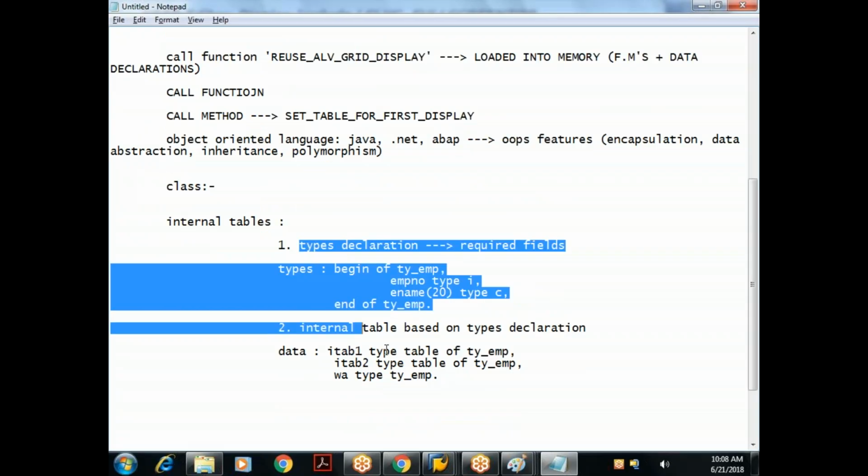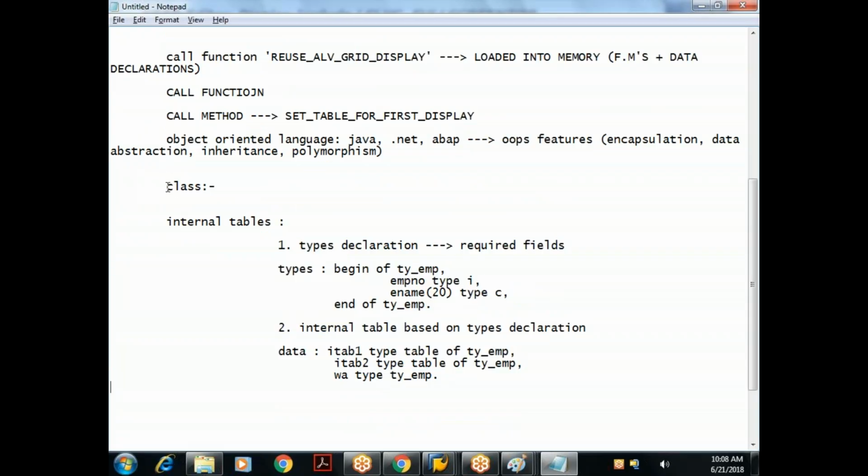So why we are discussing this is, you can compare a class to types. Okay. So what is a class? A class is a collection of components. A class is a collection of what? Components. Okay. So what do you mean by components? Whatever we declare inside a class, we call them components.